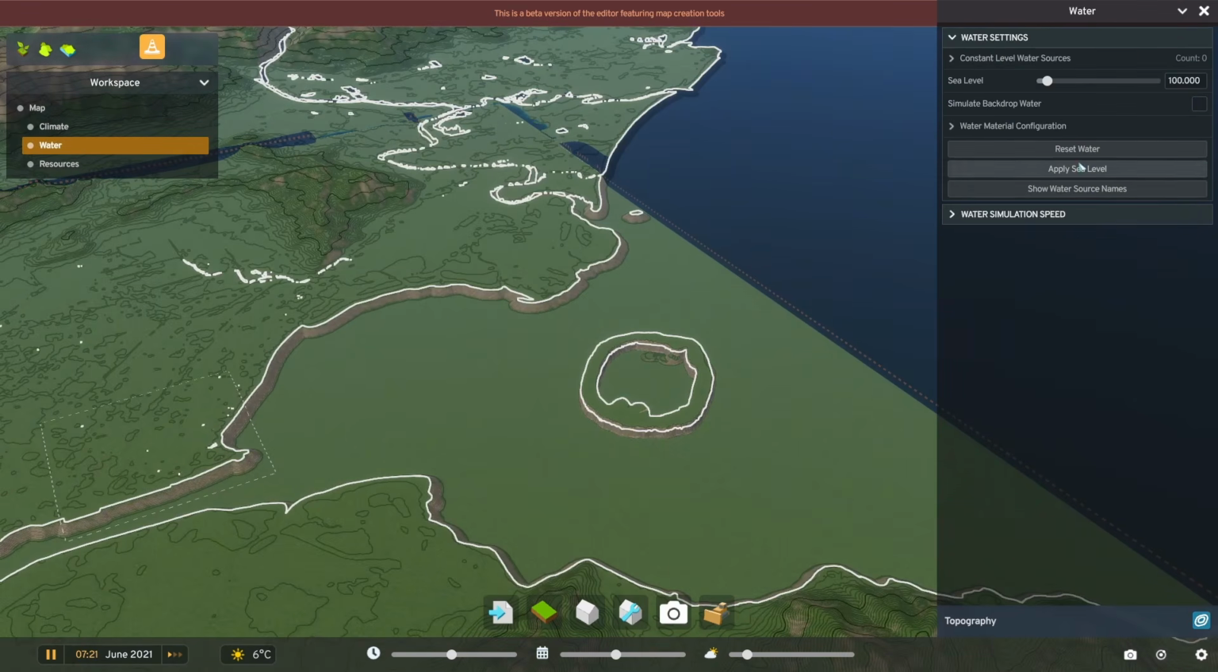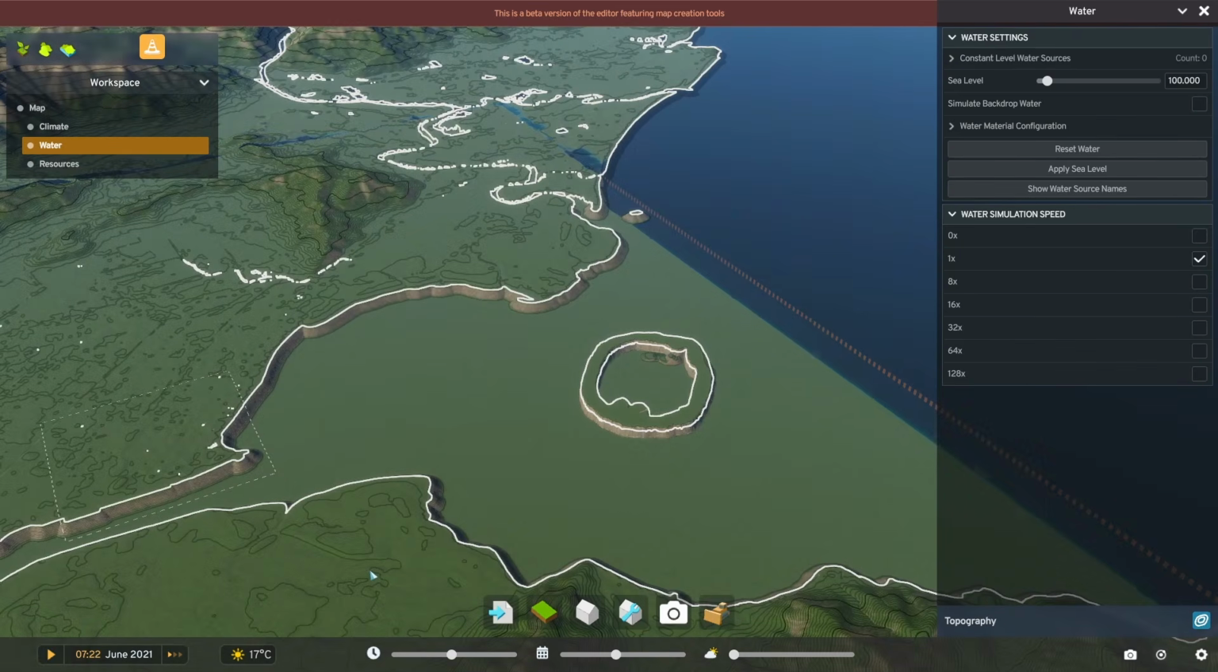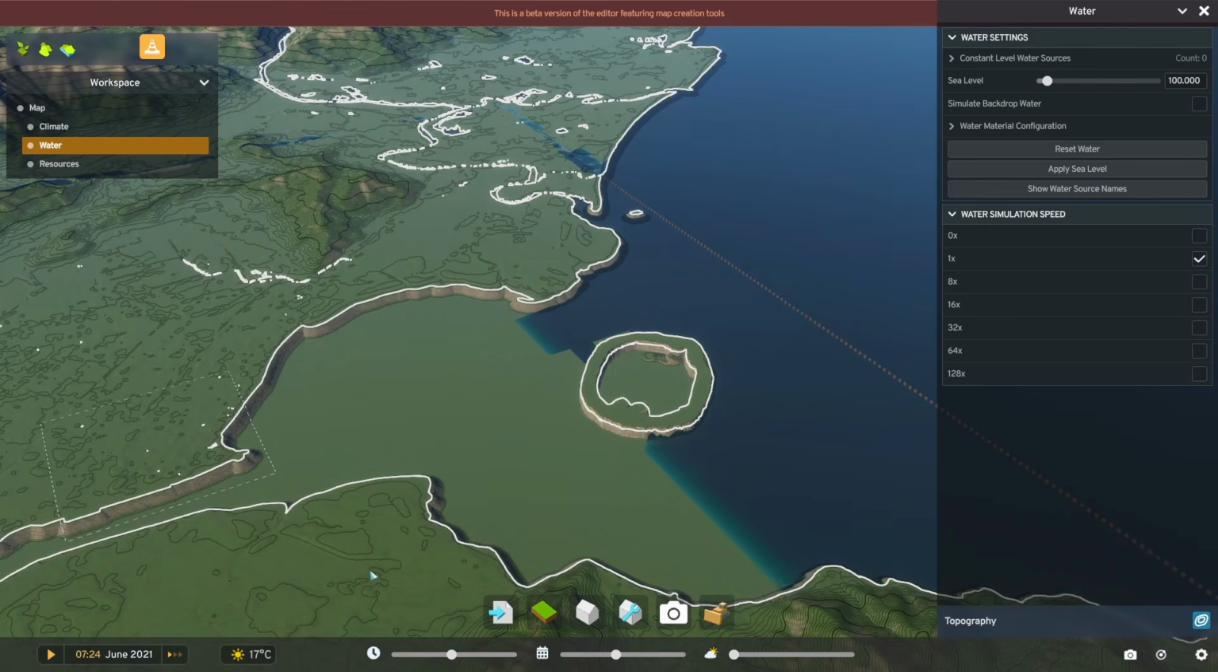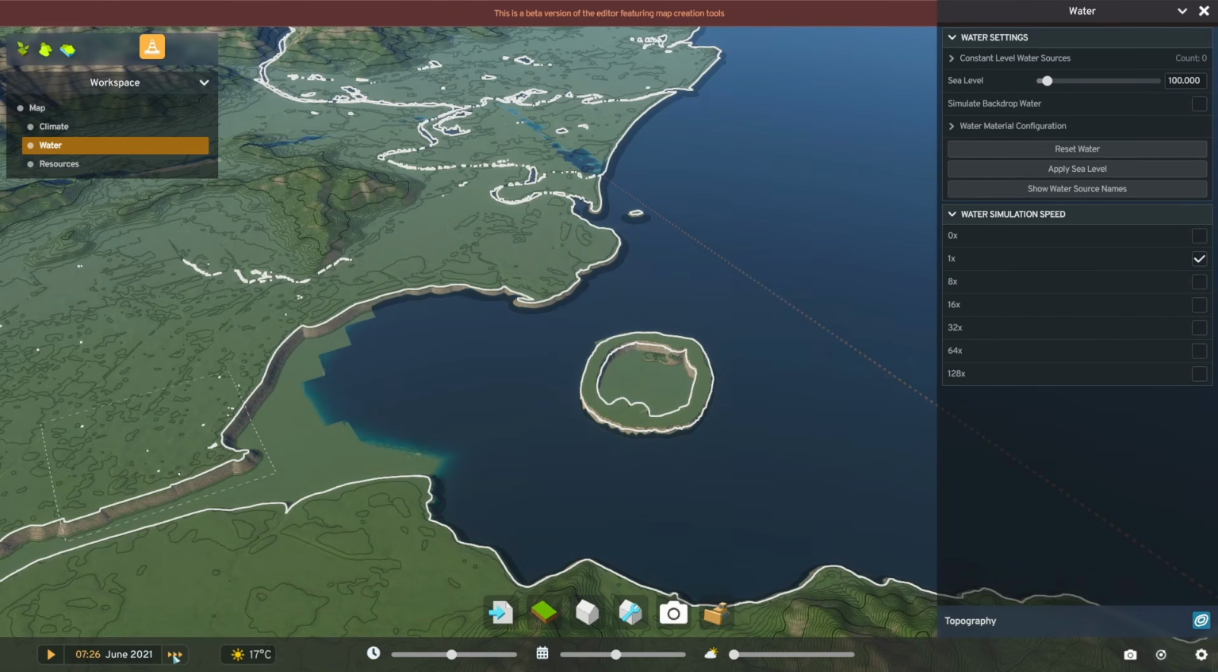Let's go to water, go to water simulation, and let's do it at 1 speed, and that way you can see how quickly it now fills. If you're familiar with how quickly it filled in the previous version, it was much slower, so this is a big improvement. And if I were to kick this up to 3 speed, it would go a little bit faster, and then if I were to go 64 times, it's almost instant.